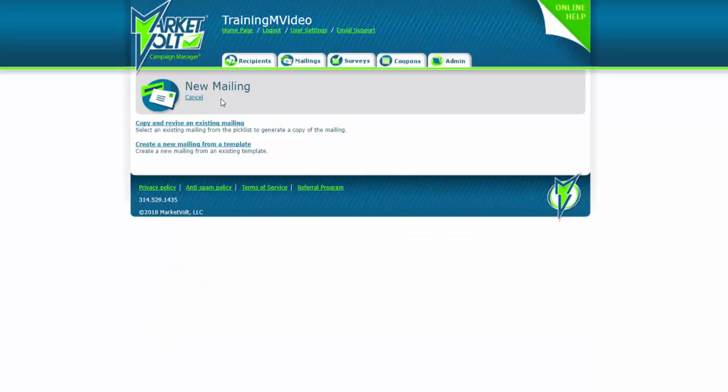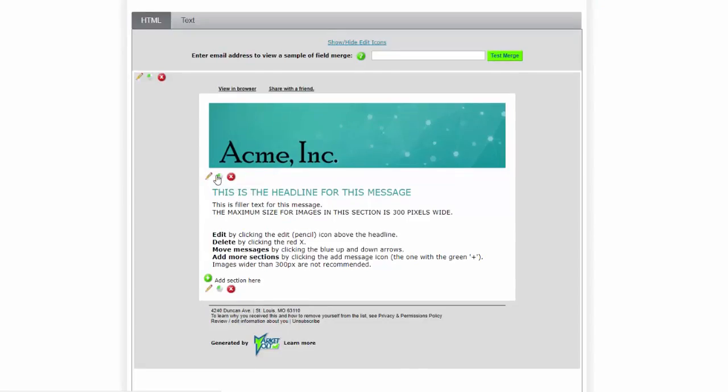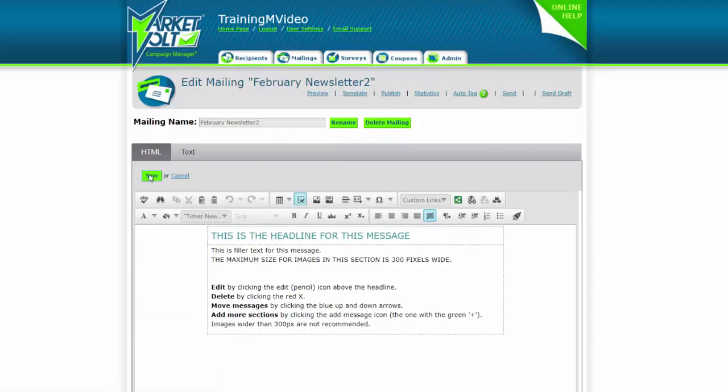Let's create a new mailing. Choose Create a New Mailing from a template. Give it a name and choose your template. You will now be able to edit your mailing by using the icons above each section. The Add Section Here icon allows you to add sections to your mailing.